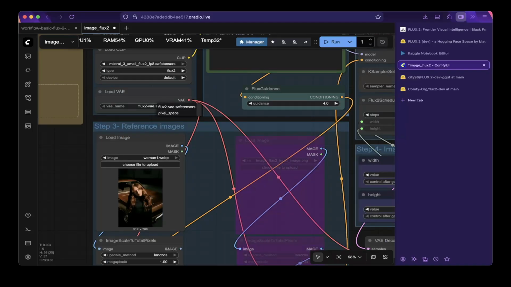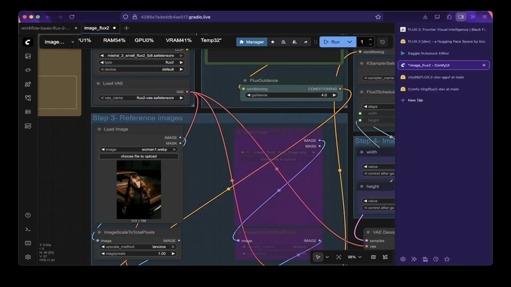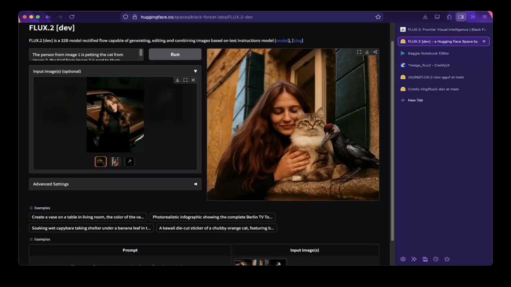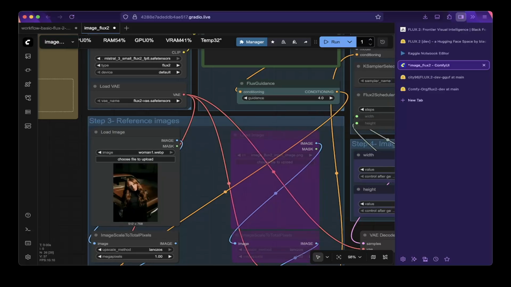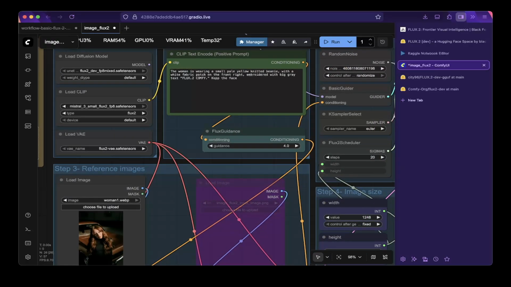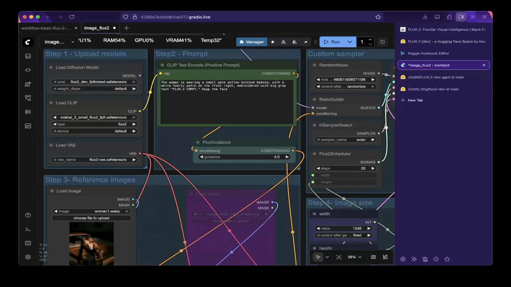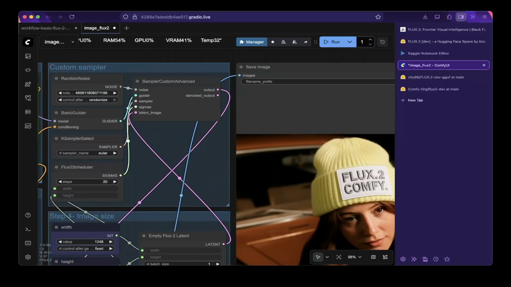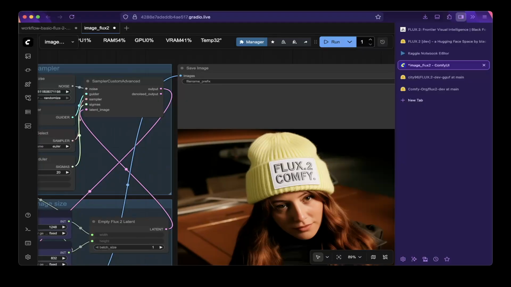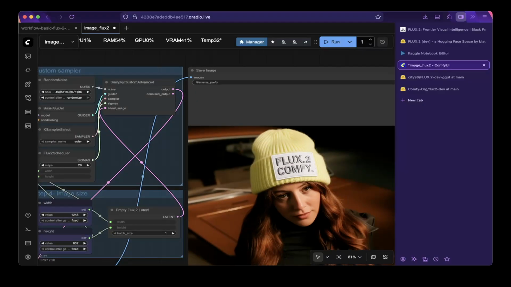And that's it. For this specific workflow, you need to get an image. We choose the image from Hugging Face. You can see we just download the image and upload it to the ComfyUI workflow. The prompt is: this woman is wearing a small pale yellow knitted beanie with a white fabric patch on the front right, and also with a big gray text Flux.2 Comfy. You can see this exactly followed the prompt. You can see the outcome image. It's very nice, and also very high quality. So this model seems to be very good.